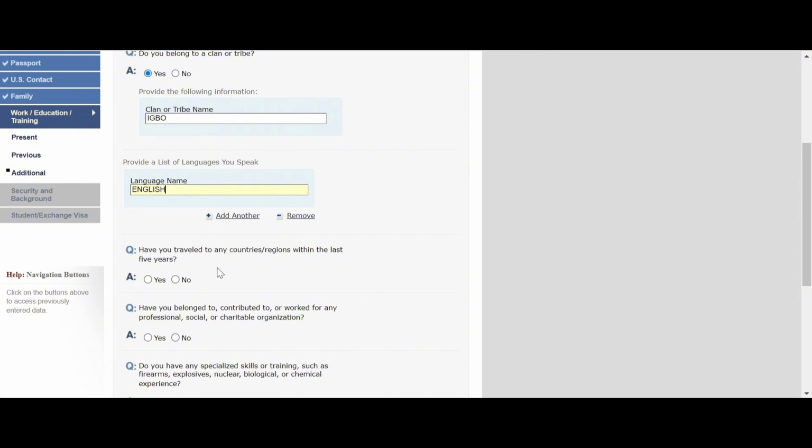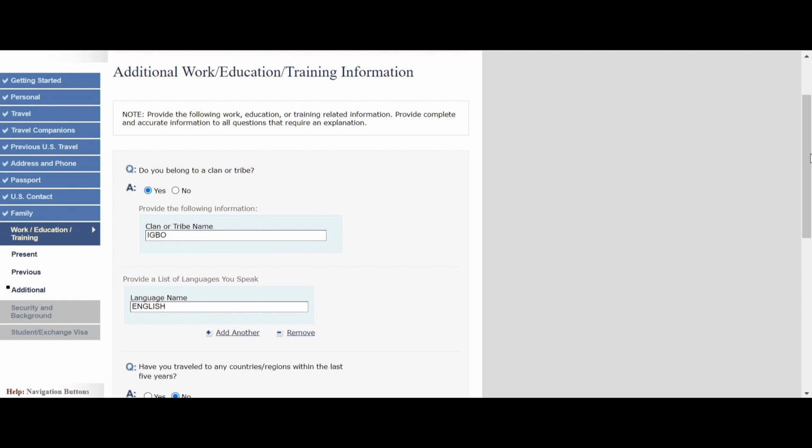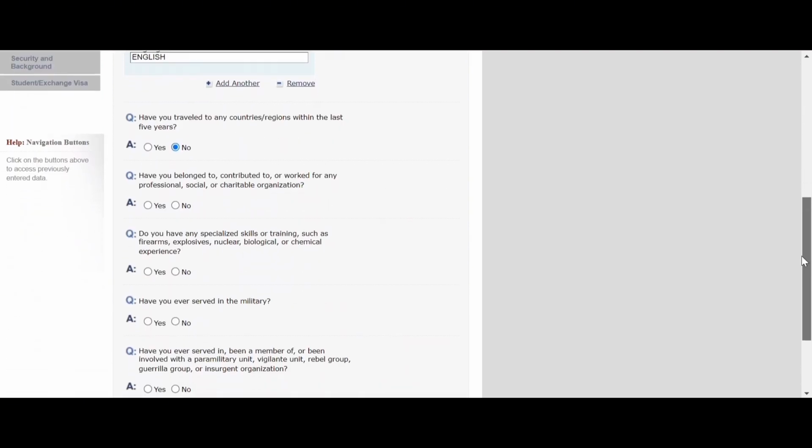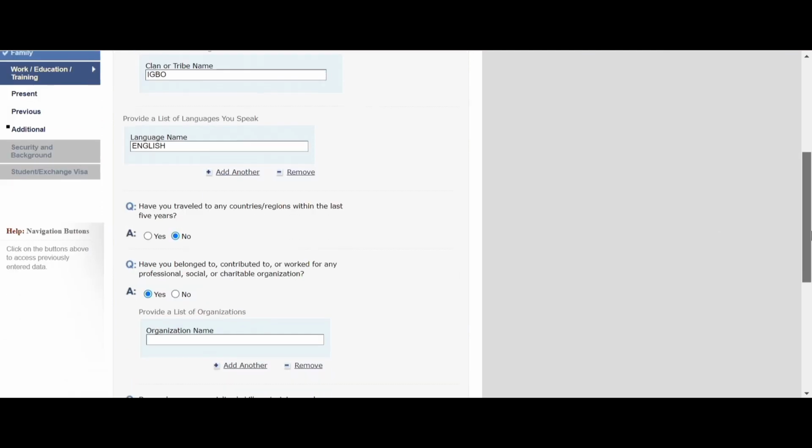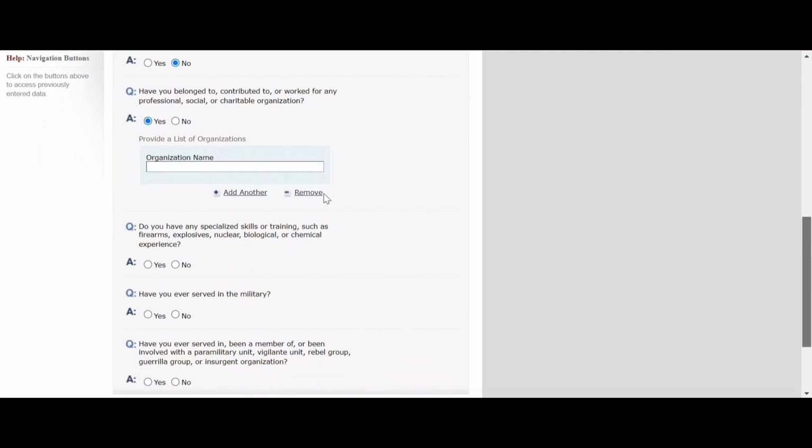Have you traveled to any countries or regions within the last 5 years? If you have, you say yes. If you haven't, you say no. Have you belonged to, contributed to, or worked for any professional, social, or charitable organization? If you have, you can say yes. If you haven't, you say no. Then if you said yes to this question, you have to input the organization name. So let's say I did with Red Cross.